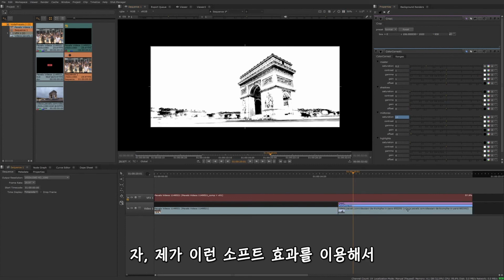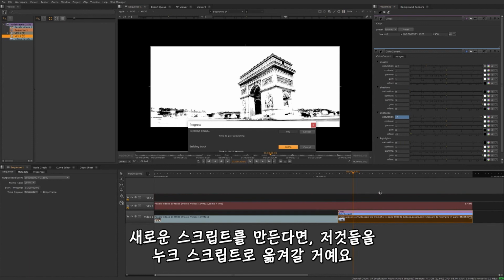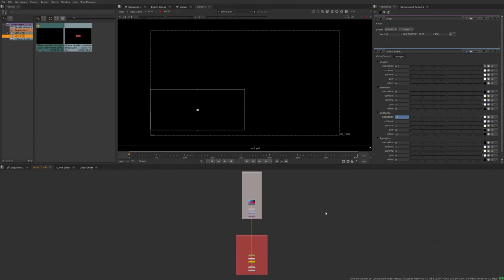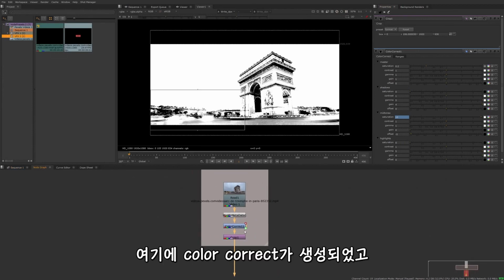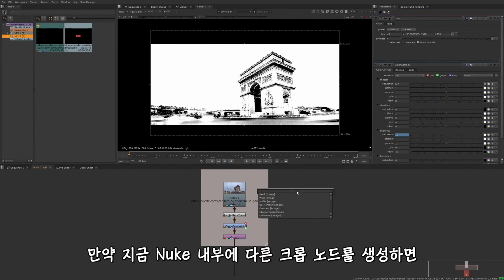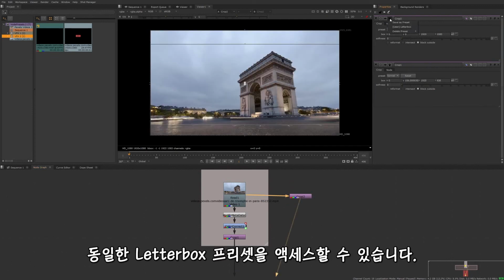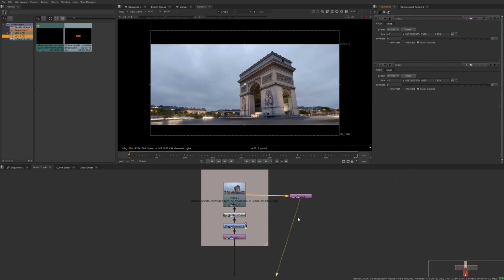Now, if I were to create a nuke script using these soft effects, this is going to transfer over to the nuke script. Open that up. Here we have the color correct created and the crop node as well with the letterbox setting. If I were to create another crop node inside of nuke now, I can access the same letterbox preset. There we go.